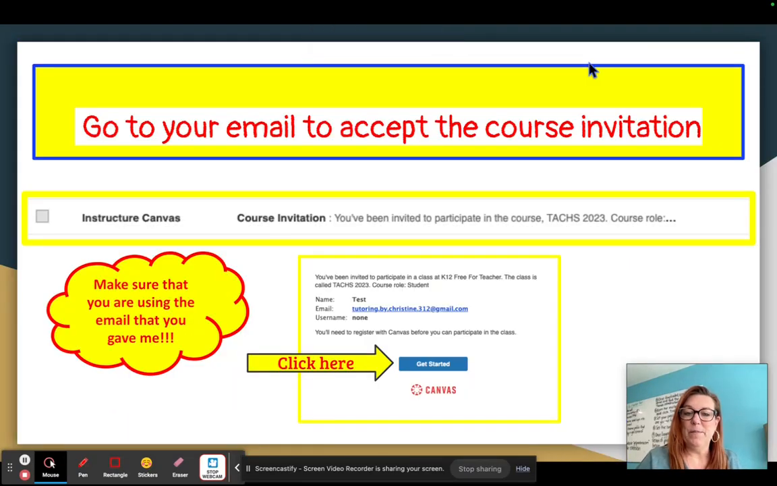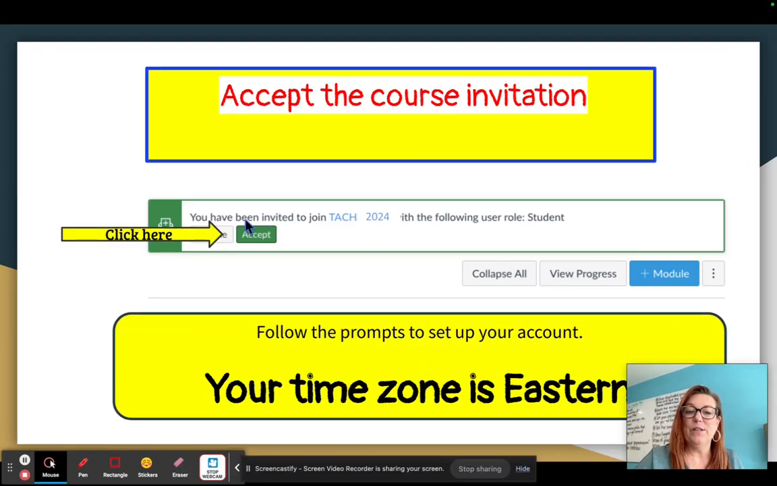You want to go to your email, and in your email, you have a course invitation. Your course invitation will say you've been invited to participate in the course. Yours will say Tax 2024 or whatever year you're taking this test. You must make sure that you're using the email that you gave me. Many times students tell me they never got the invitation, then I find out that it was a completely different email. You must use the email that you gave me. You're going to click Get Started. It's going to say you have been invited to join Tax 2024 with the following user role student. You're going to accept it.